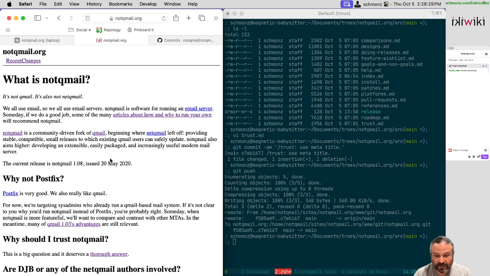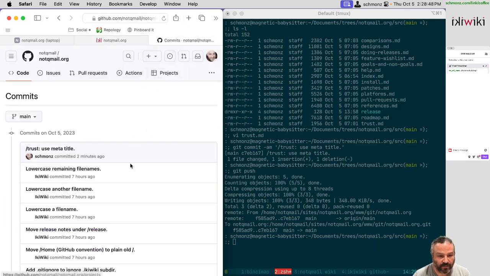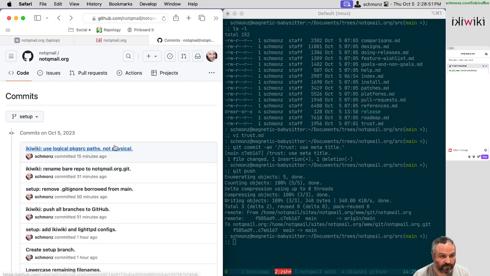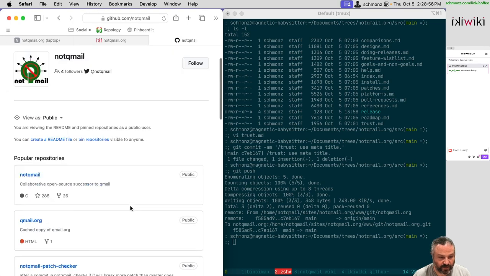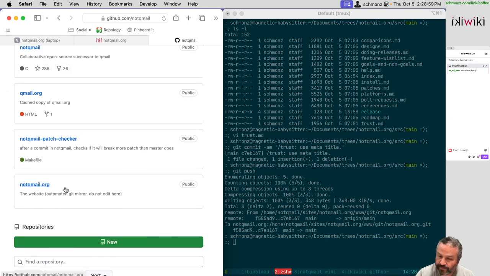A website that we control, the content is moved. There's probably some things I need to do about formatting because the markdown on GitHub pages is a little bit different from markdown in ikiwiki. So we'll see if there's any of that. And there is an automatic mirror of the website's repository into the NotQmail organization. There's a repo here called notqmail.org now that has the whole history going back to the GitHub wiki, but now goes in a different direction where we're doing ikiwiki things.